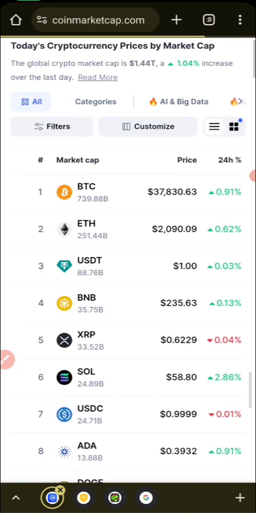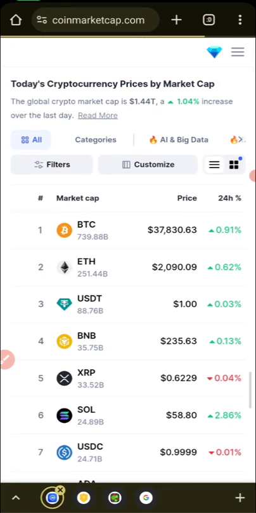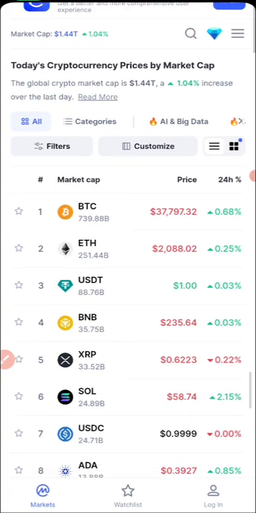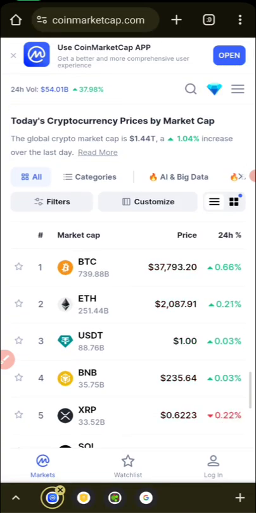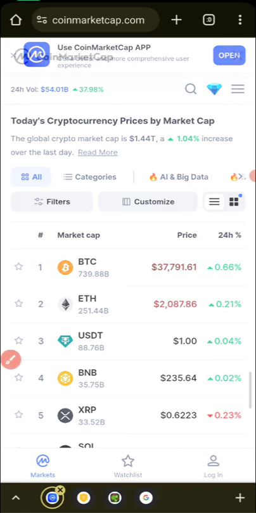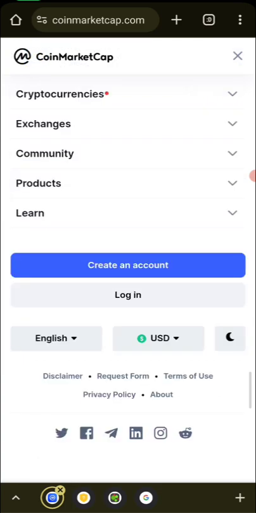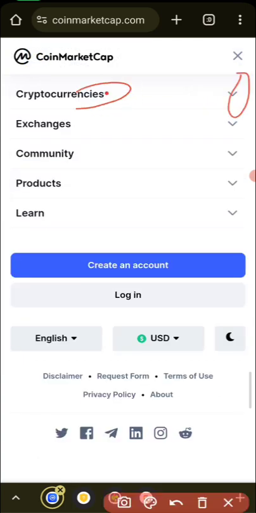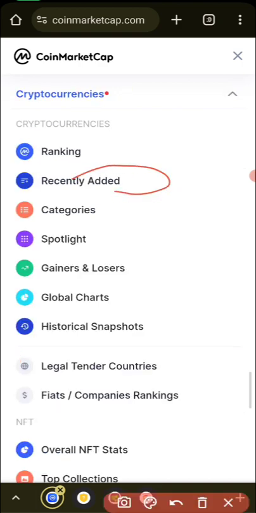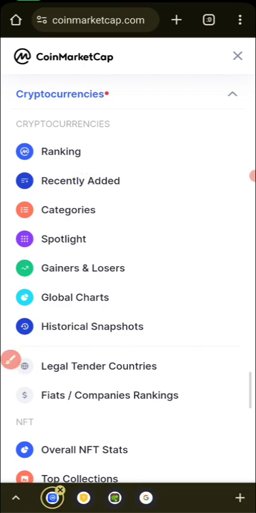Once you come to this page, you are going to see the major cryptocurrencies we have, the Bitcoin, the Ethereum. So we are not focusing on this today. We are focusing on the new coins that are being launched into the industry. Click on this particular three bar right here. Then once you click on this, you are going to see something that says Cryptocurrencies. Then you click on that and you're going to see something like this also, which says Recently Added. So you click on Recently Added.